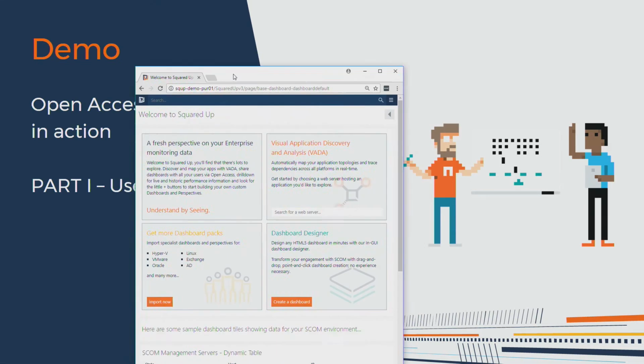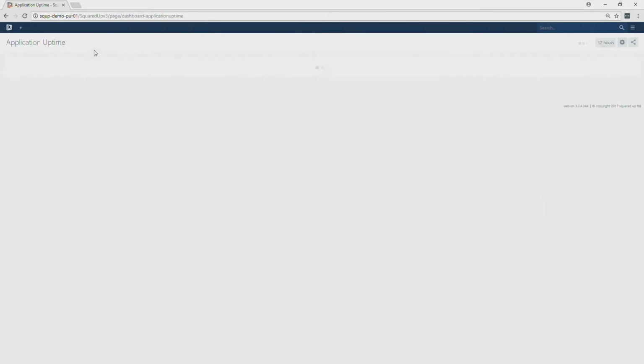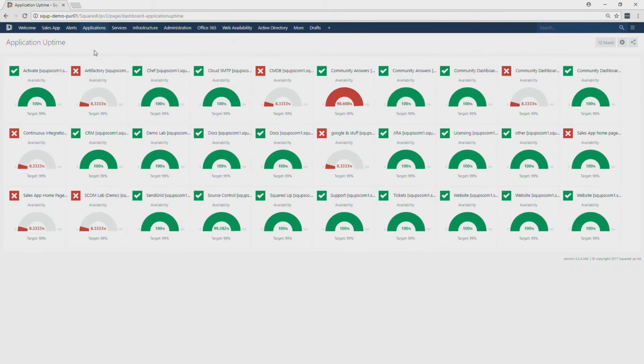So I've just got my SquaredUp instance here, so we're all familiar with this. I'm just going to switch over to a dashboard that we might want to publish out to a wall monitor or into SharePoint. Let's say it's into SharePoint. So my boss wants to see the uptime of all of our applications over the last month. So I can do that here. I've got this dashboard already created just using our SLA tile.